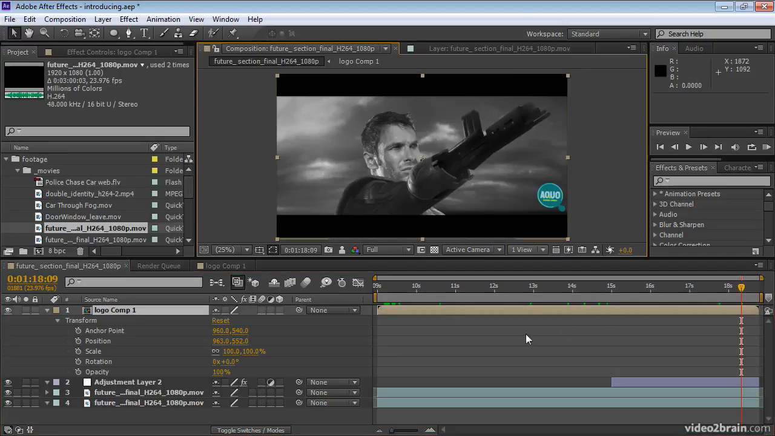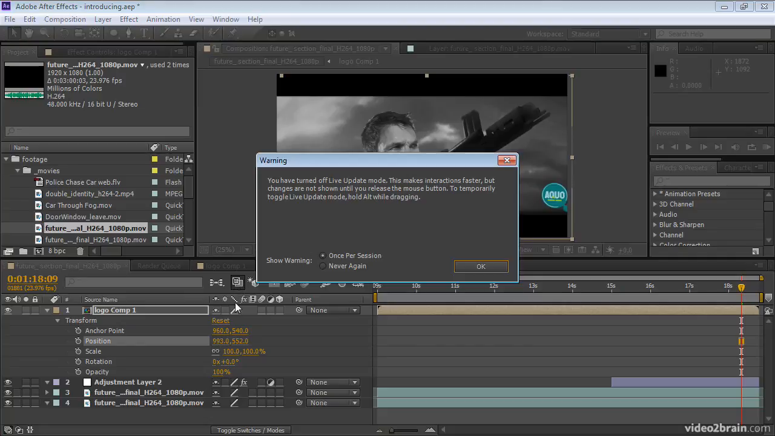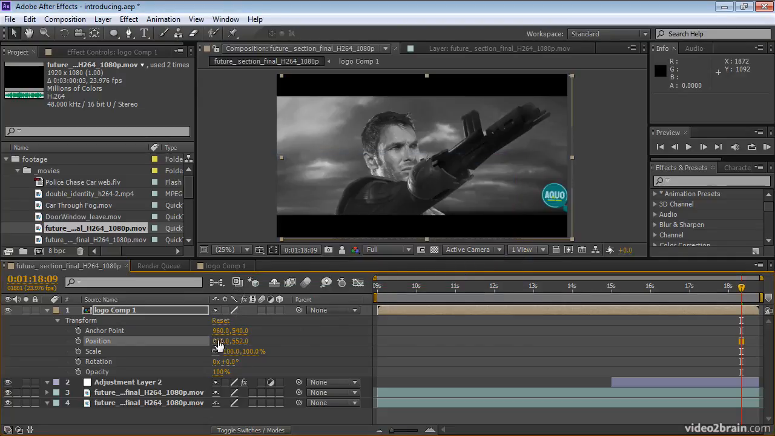For example, if I move the Vector Graphics logo, notice the composition panel is updating as I drag. But if I turn Live Update off, I get a warning. I'll click OK. And as I drag, the image doesn't update until I let go. I'll turn Live Update back on. Many people, when they're experimenting with buttons in the timeline panel, accidentally turn this off and then get confused.